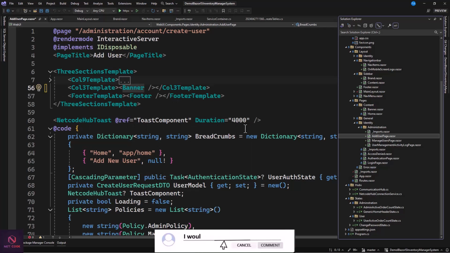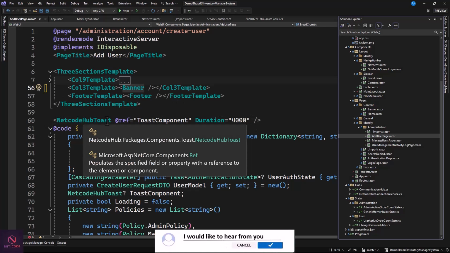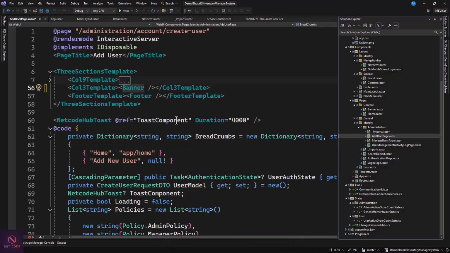We have our toast. We want to display our toast. We pass in the user Netcode-Hub toast package. Then set the reference in here. You can specify the duration. If not, the duration is set to 3000 milliseconds, that's 3 seconds, by default. You can override that by having this duration property specified. Okay.